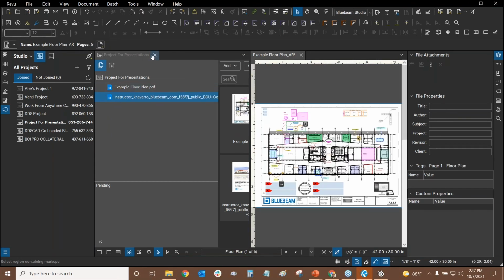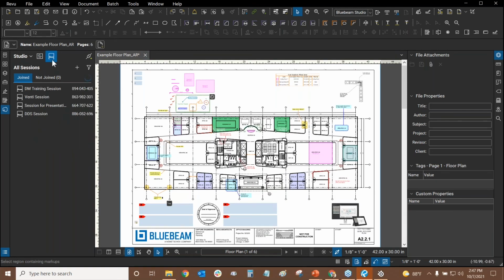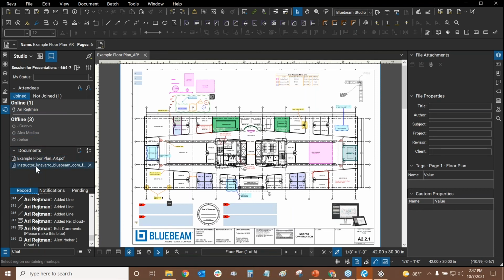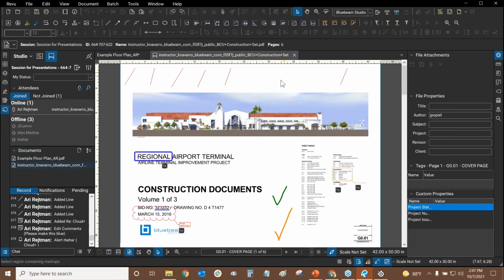Now we have about 3 more minutes, so let me show you guys sessions really quickly because sessions is so important. It's this icon right up here. Let me go into this session. In sessions, you can look at the same PDF at the same time with other people, and you can work on it with them too.